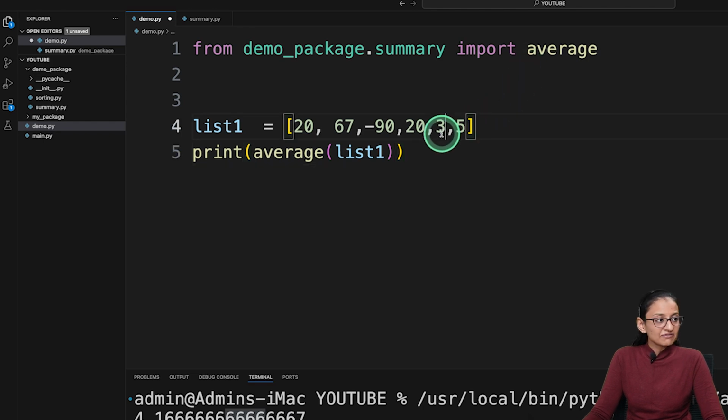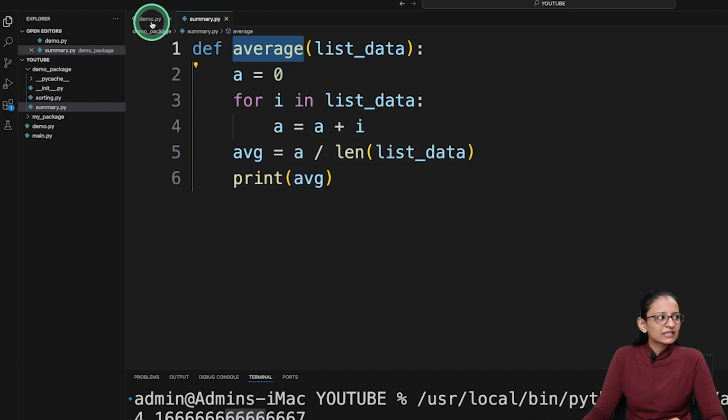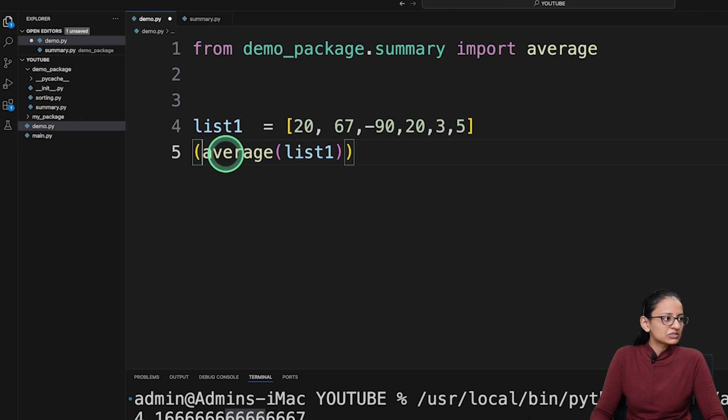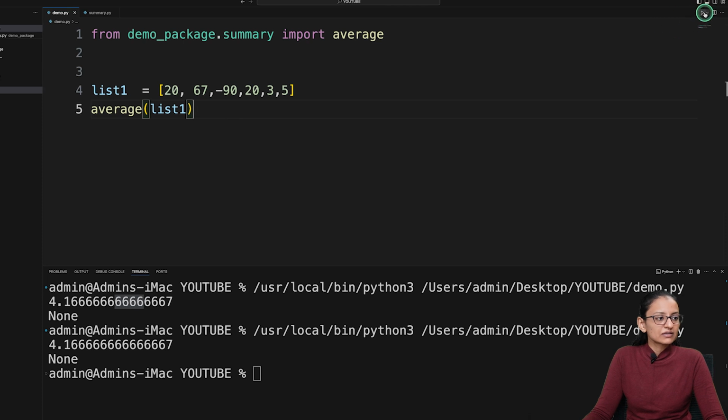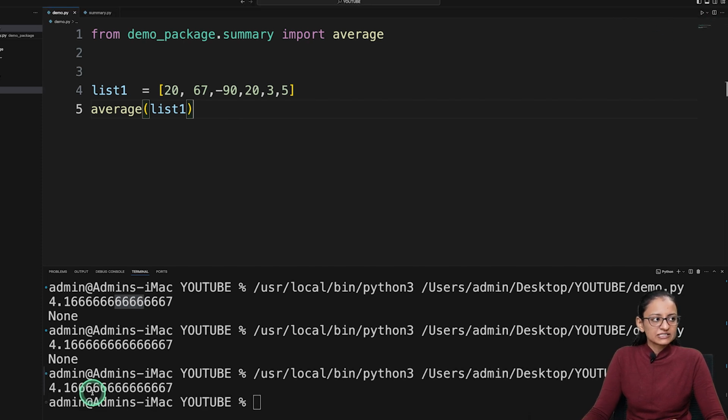And let me save it and print it. So again it is printing that. Okay, and here it is printing none. The reason is that in summary I am printing it, so it is printing, and again it is printing the print of that. So let me just remove this, so it will not print the none value, and save it and run it. Here you can see that the average of the list is that.